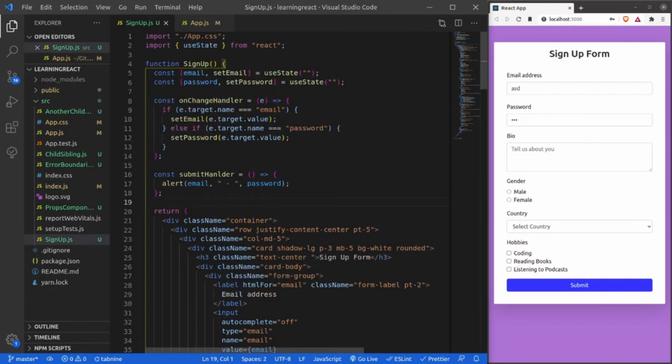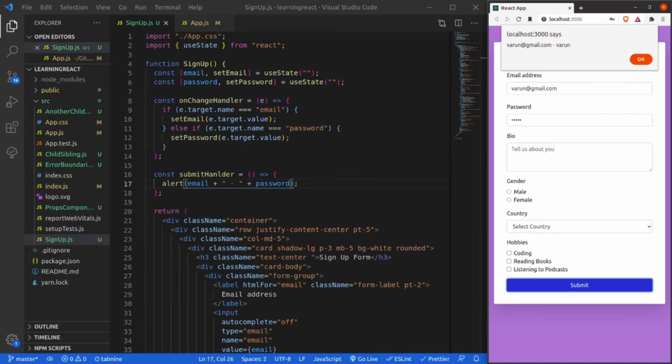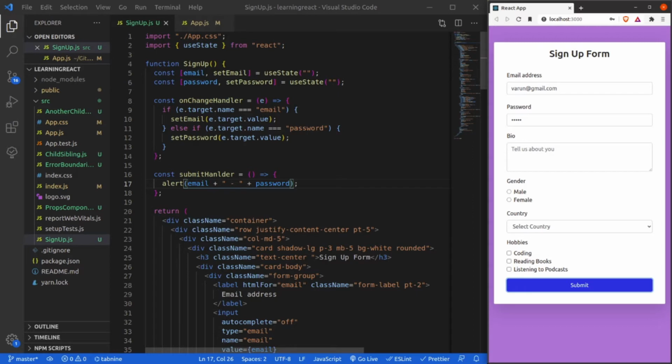Actually, I think that it is due to these commas. So let me change this to a plus operator. We usually use commas for objects. And now let me also reload the application, type varun at gmail.com and varun, and let's press the submit button. So guys, you can see that I'm now able to print the value of my email and my password. Of course, you are not going to print your password like this. But I hope that you got the idea, right?